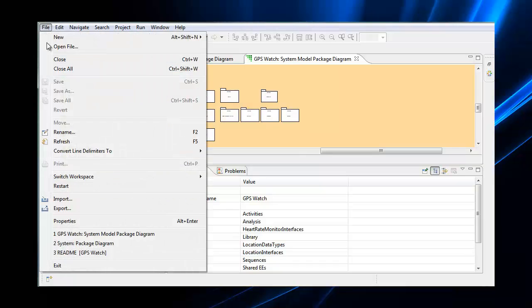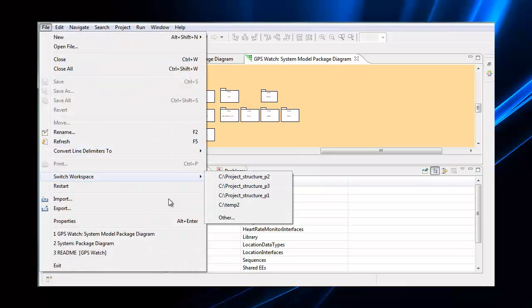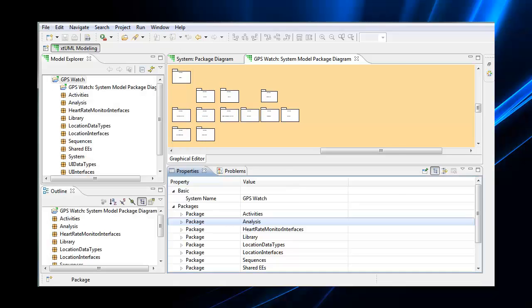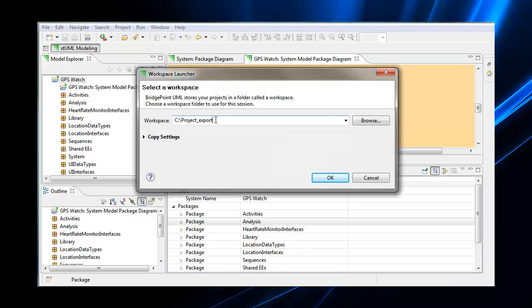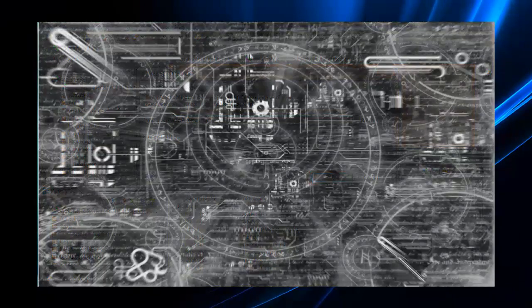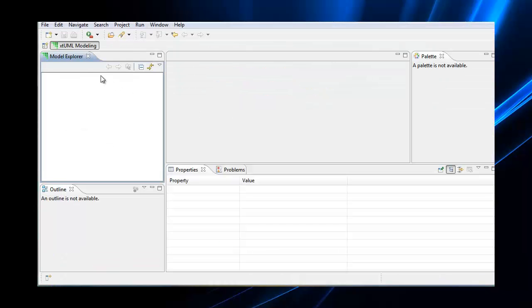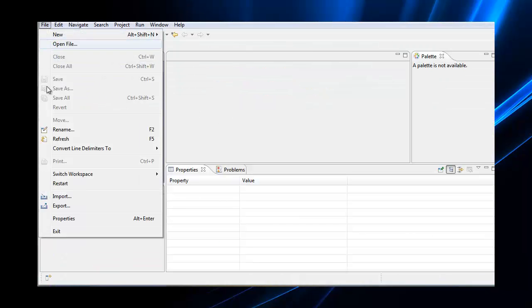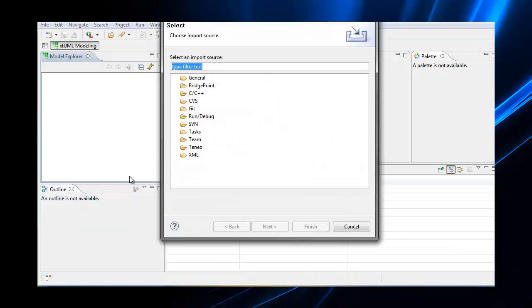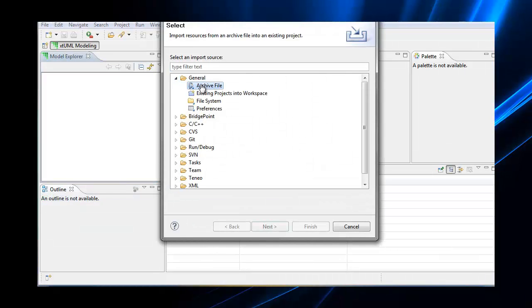Next, I'll switch to a new workspace. Here I will switch from the Workspace Project Export into a new workspace called Project Import. Into this workspace, I will import the archive file that was just generated.